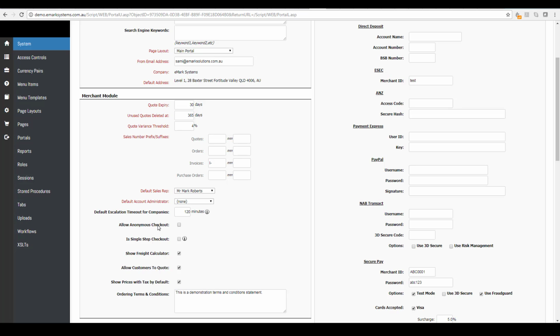During the checkout, they'll then punch in some of their basic details, which will be then used to create an account for them automatically. By default, the eMark checkout is across 2 pages, the first page being where the customer selects their billing and delivery addresses, and then the following page is where they select their payment options. The single step checkout merges those 2 into a single page.